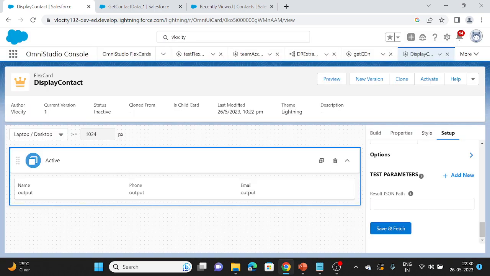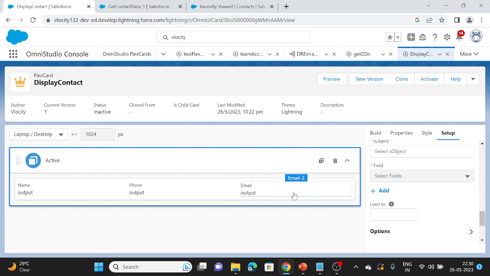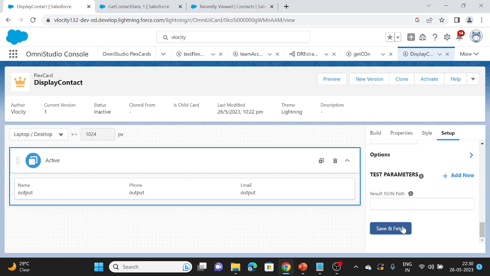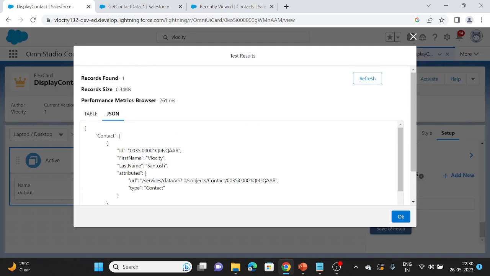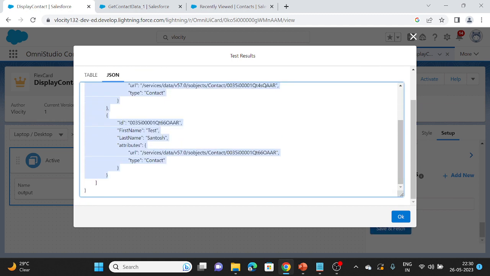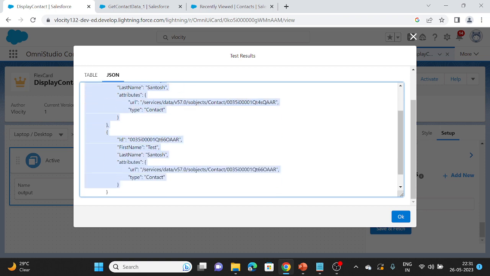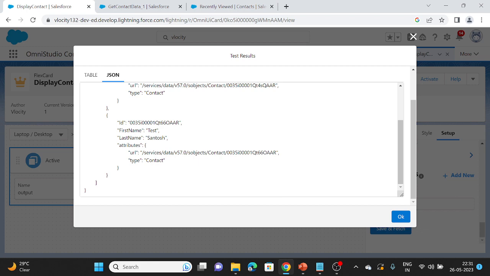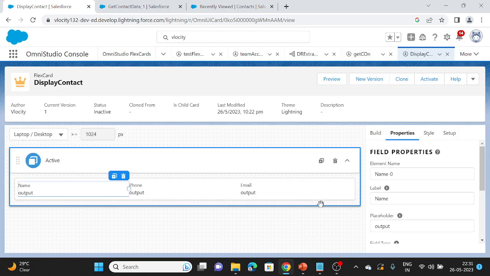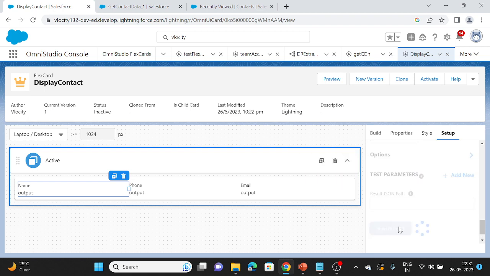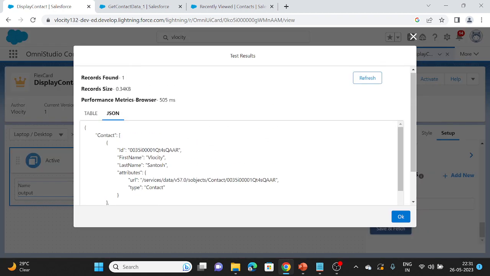So I'm clicking on OK. Here we cannot see any output because we need to provide the correct JSON path. If you observe, these two records are present inside the contact node. That means the FlexCard takes the response at the high level. It will search only here. Suppose here I have written name, here I have written name. It will search only at the high level. If you want FlexCards to identify the specific node, you need to give the correct path.